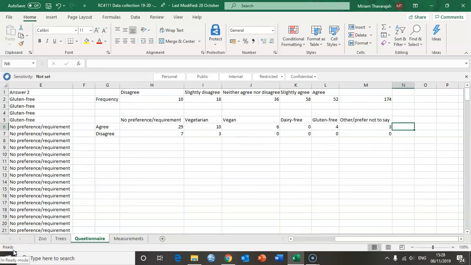Okay, so hopefully your table looks like this one. We have 29 people in the agree category who said they had no preference or requirement in their diet, 10 vegetarians, 6 vegans, and so on. So the next thing I'd like you to do is I'd like you to sum these up in the same way that we did before.